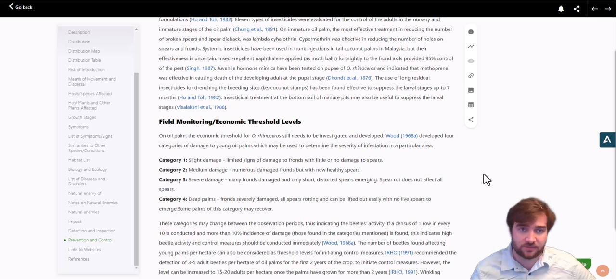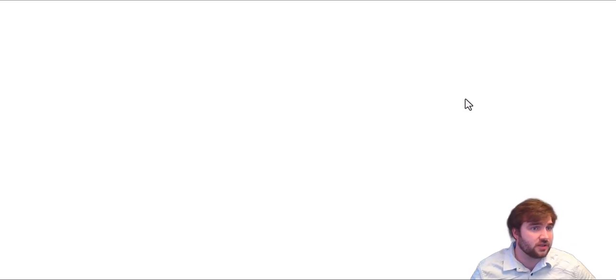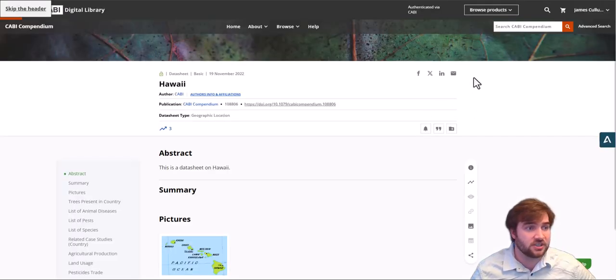We do have other types of datasheets within the compendium as well. I wanted to spend just a moment to introduce you to the datasheets that we hold on geographic locations as well. It's important to note that these are only accessible with a subscription. But hopefully you'll get an idea for how they can be useful and how they are used to pull together information on species that we have in CABI Compendium that are relevant to certain places.